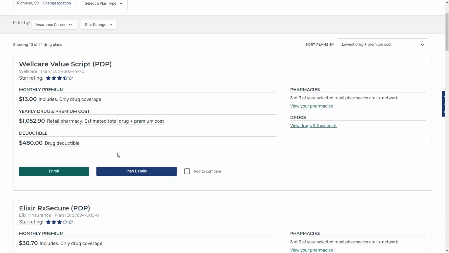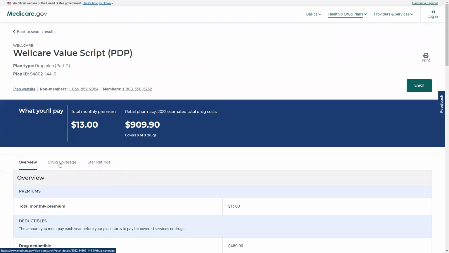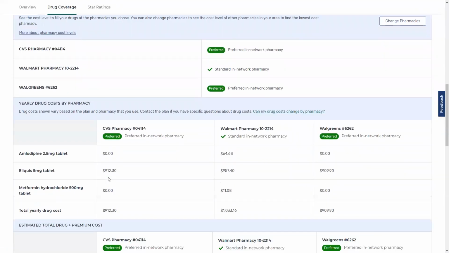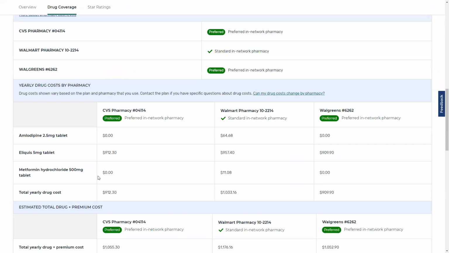Now, if you want to see a breakdown again for this plan, you click on plan details, click on drug coverage here. You're going to scroll down. You can see amlodipine and metformin. It's not going to cost your client anything at CVS. The Eliquis for the whole year is going to cost $912.30. So it's actually a little bit more expensive than it was under that Medicare Advantage plan we looked at earlier.